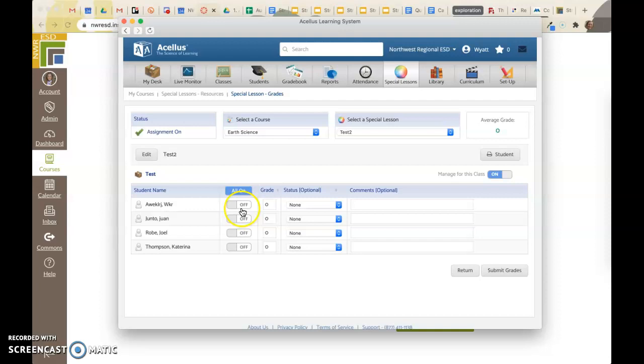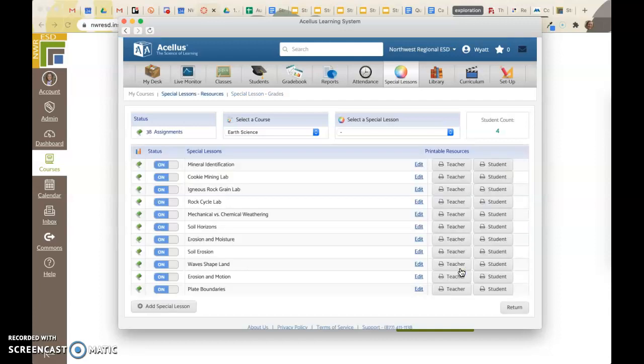Now it's been assigned to all of these students here, and these are the ones in my class, and then I'm done. It will show up for them on the student side, and they'll be able to get to your Canvas content through Acellus.